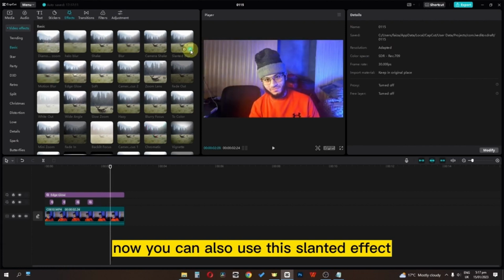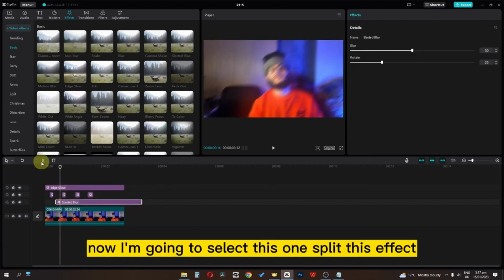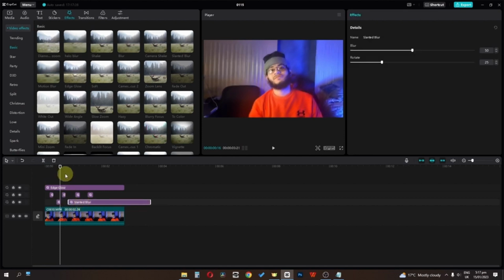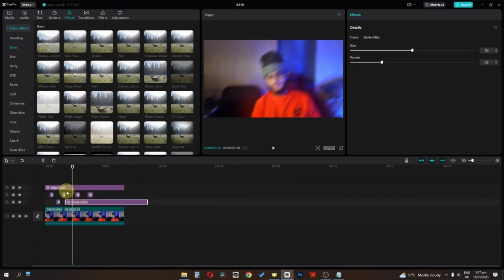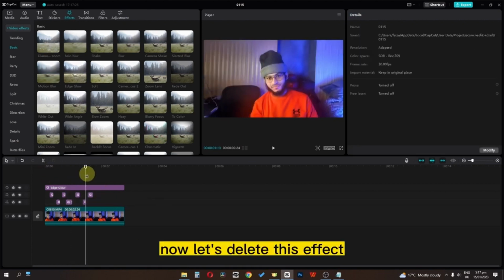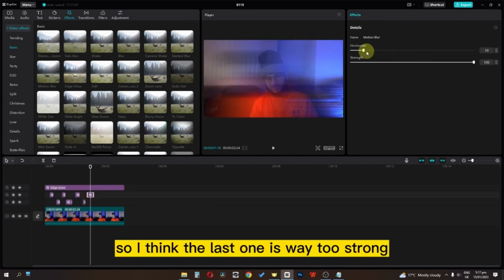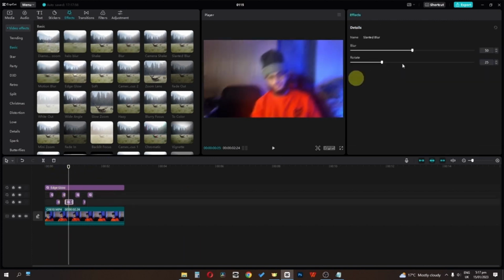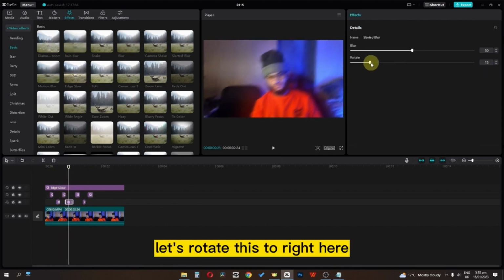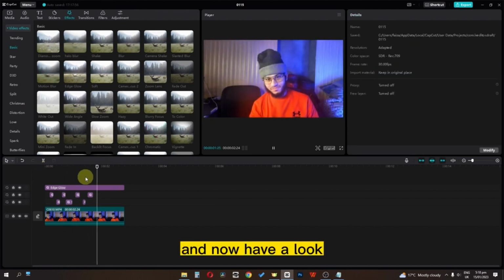Now you can also use this slider effect. Now I'm going to select this one, split this effect, and I'm going to add this in between the motion blur effect. Now let's delete this effect. So I think the last one is way too strong, so we have to decrease its motion to right here. Let's rotate this to right here. And now have a look.